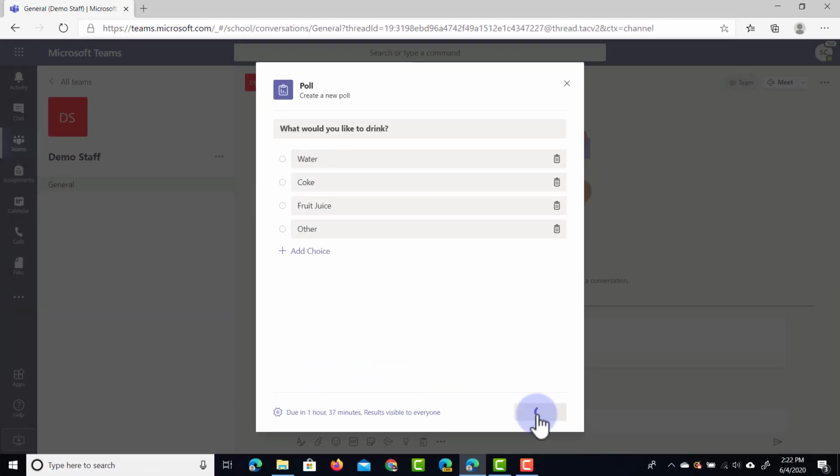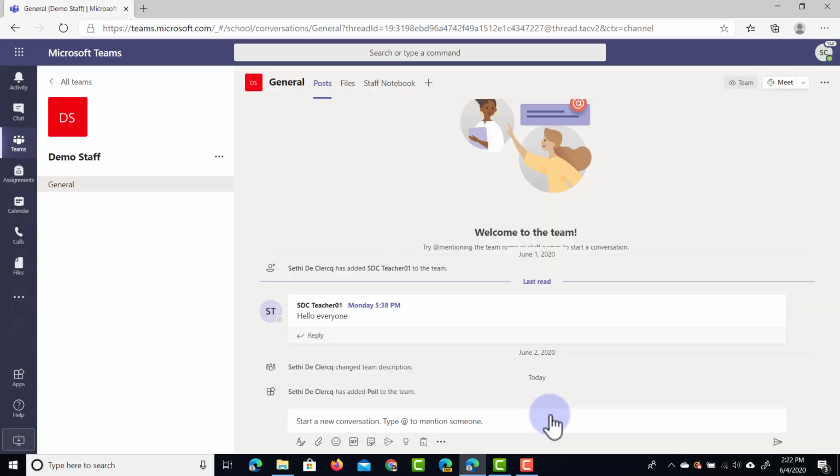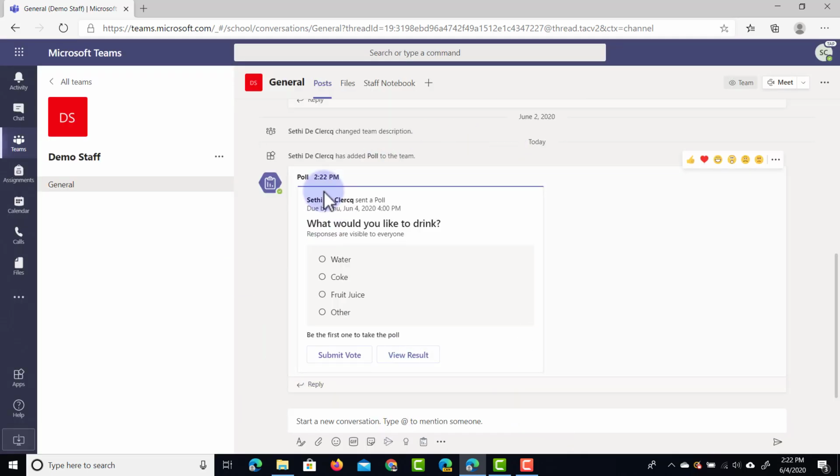As soon as I've done that, we get a little preview of what this poll will look like in Microsoft Teams, and then we can send it. So let's go ahead and send, and here it is. You can now see this poll within our Microsoft Teams.